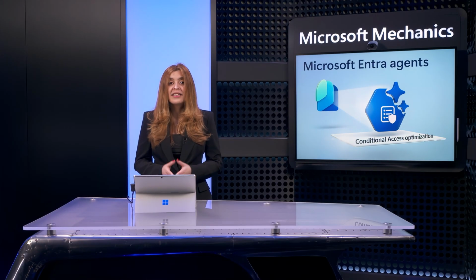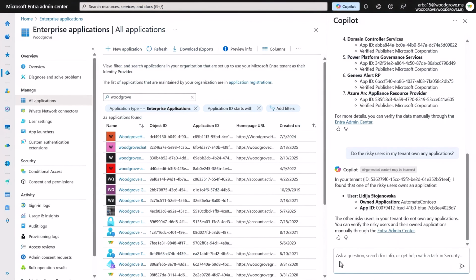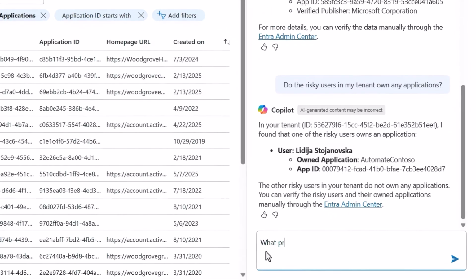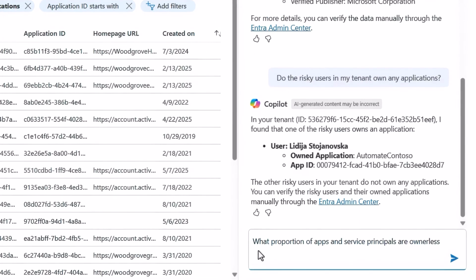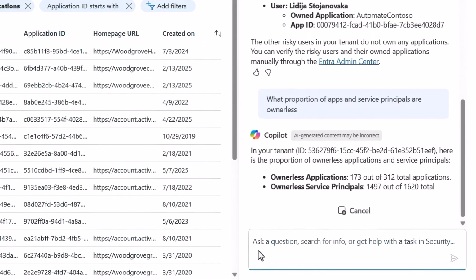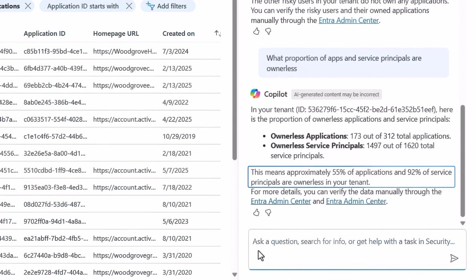Another potential problem that presents a hidden risk are apps and service principals in your environment that are currently ownerless. I'll ask Copilot, what proportion of apps and service principals are ownerless? And Copilot tells me that more than half, or 55%, of my apps are ownerless. And 92% of our service principals are also ownerless.